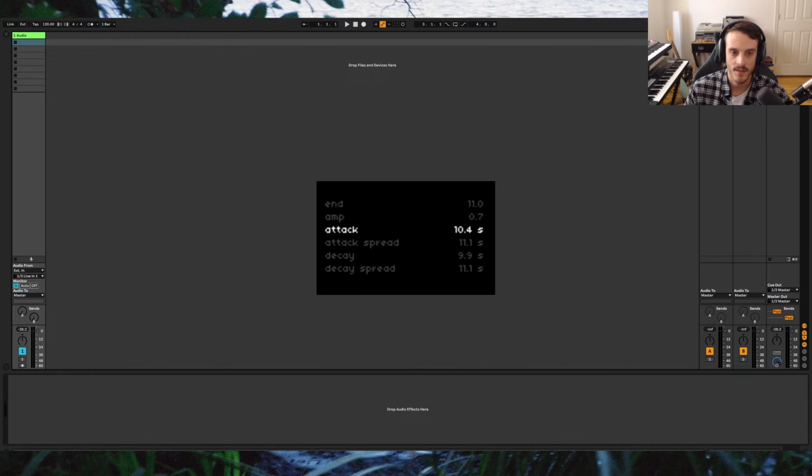Attack will set the attack time of the amp envelope. Attack spread sets the max possible attack value. If you set this to any value greater than 0, then the attack time will be randomly chosen up to that time. We have the same sort of controls for decay next. Ring controls the resonance of the bandpass filter. At 0, it's just noise. At 1, the noise is fully filtered and we just hear the frequency band. We get a spread control for this parameter as well.